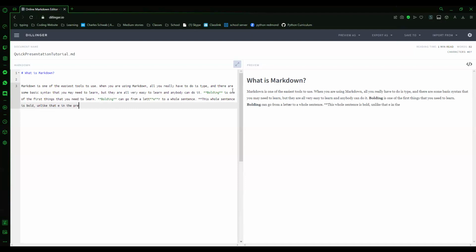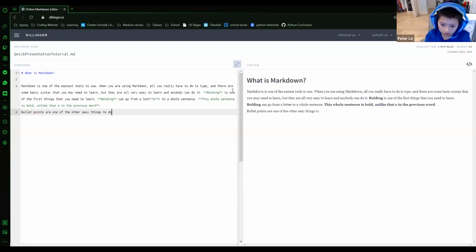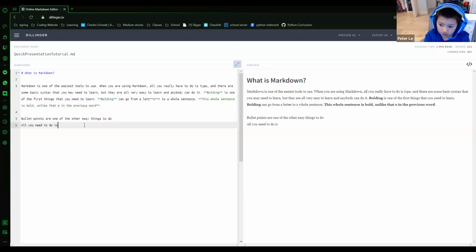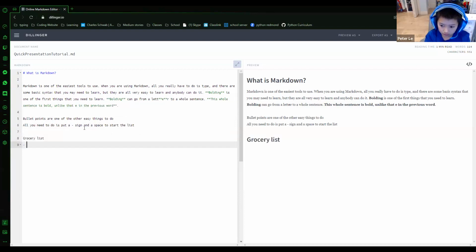Okay, so cool. You can bold the text, you can make text italic, things like that. But how do you make a bullet point? I'm going to put an extra line here so it looks a little better. Put a dash sign, space, just the list. Grocery list. Bananas.